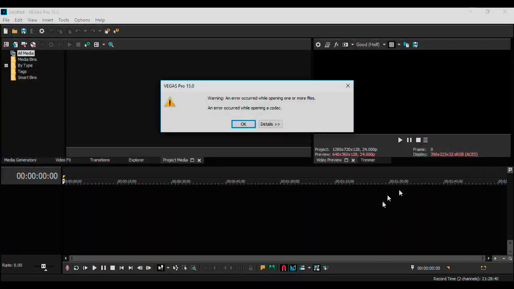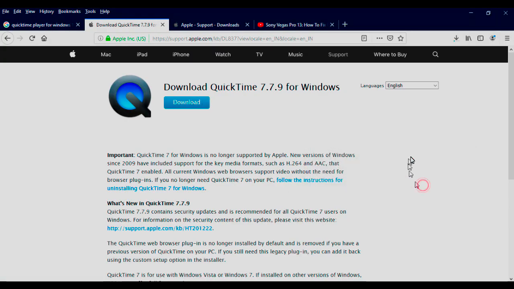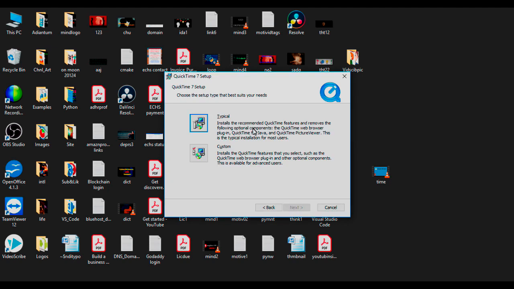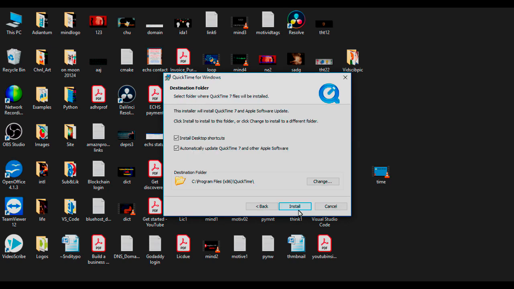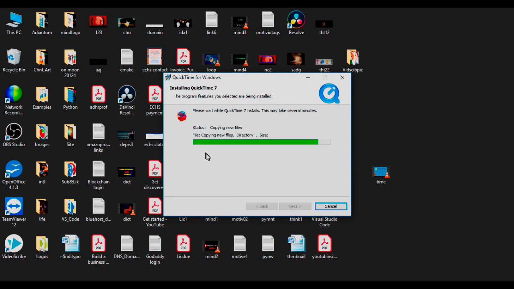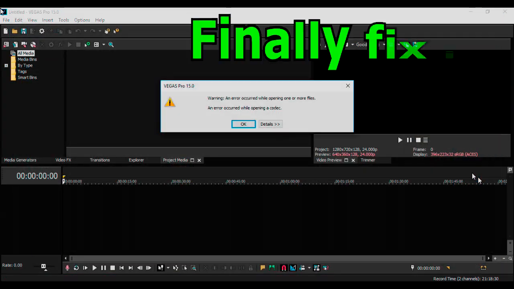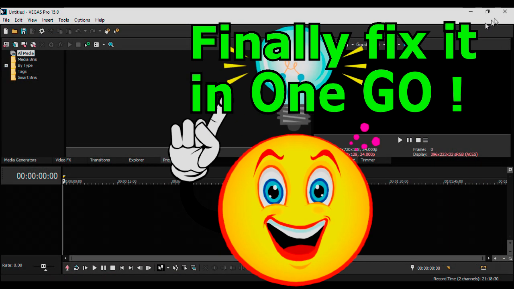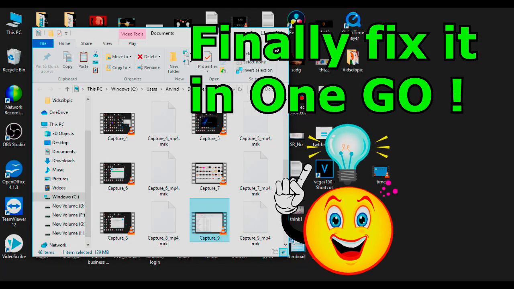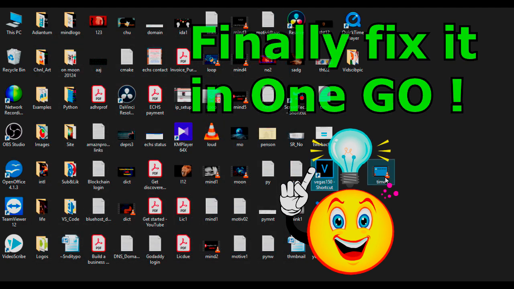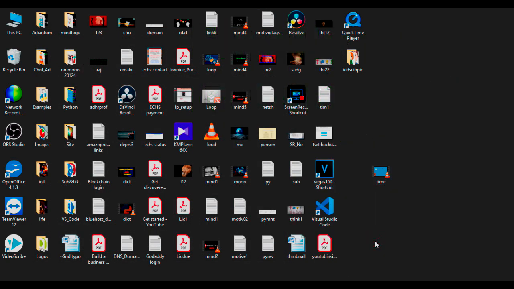I also downloaded and installed QuickTime 7 for Windows to resolve this issue, but it also didn't help me out with this error. So I finally quit and stopped experimenting with installing third-party software on my system. But today, after 24 hours, I finally got this issue resolved. So bear with me if you are having the same issue.